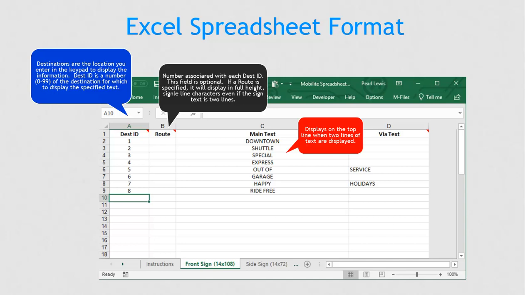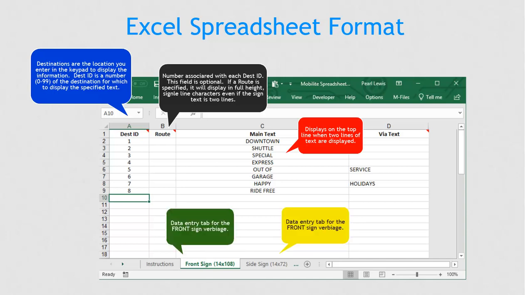You can have different verbiage information on the front sign than you can on the side sign if you'd like. Maybe you want to abbreviate or possibly even take out wording. To accomplish this, you would enter data on the side tab on the spreadsheet. If you have different destinations, once again, then it would be a different spreadsheet file, and that file must be loaded separately. The via text.